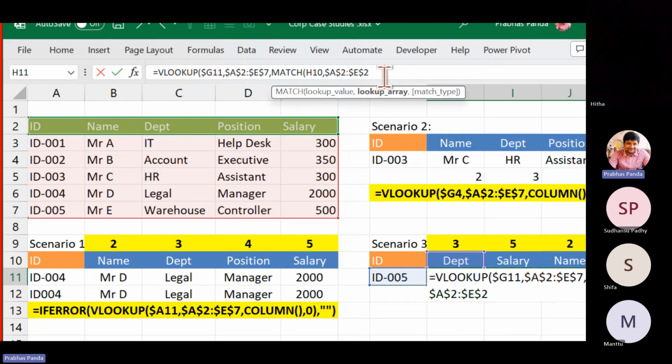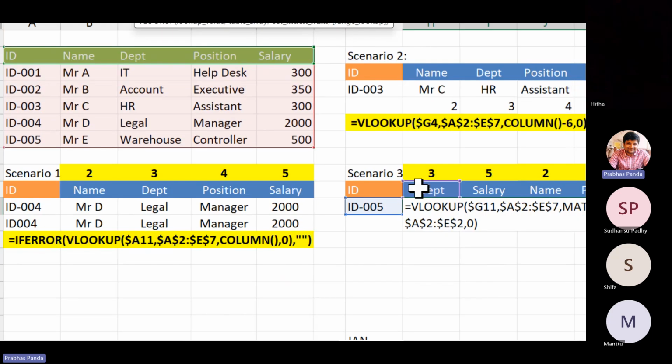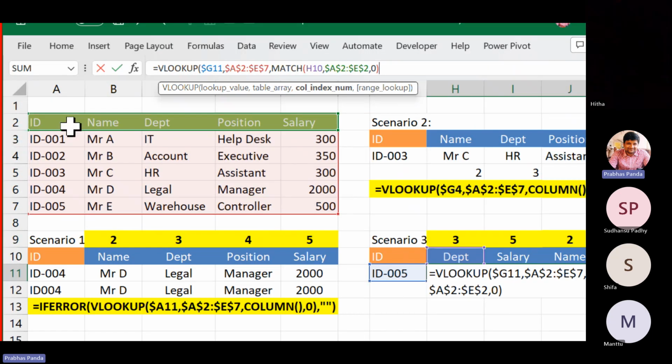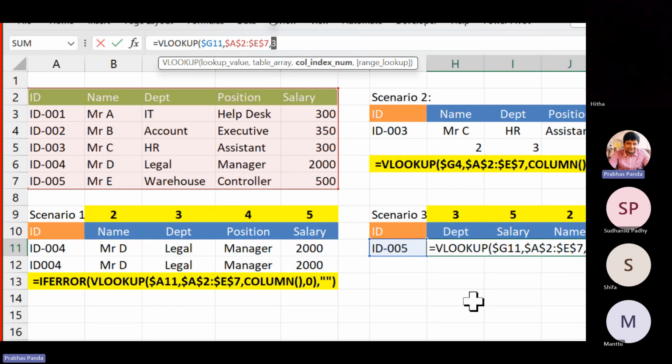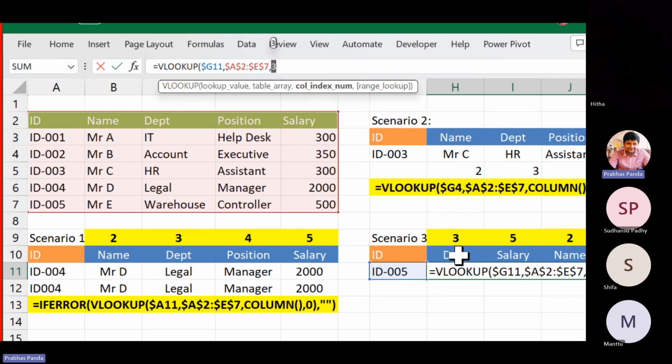Once I lock it over here, comma, now what kind of match should we always follow? We go for 0. Now, this match formula is going to give me a number. So let's see what number it gives us. When I've taken the department header and I am searching in this first row, how many cells are there? 1, 2, 3, 4, 5. So department is in which position? Third. So the match formula will return me the answer as 3. Yes, we are getting it. Is it the same number we discussed earlier, that we are looking for 3 only? So my match formula is giving me a number, and that number becomes my column index number for the VLOOKUP formula.